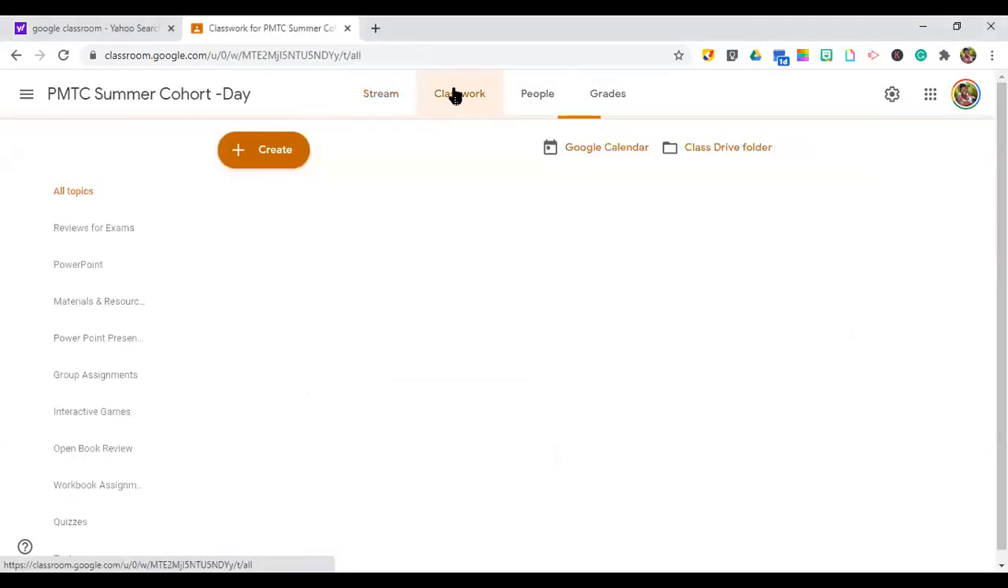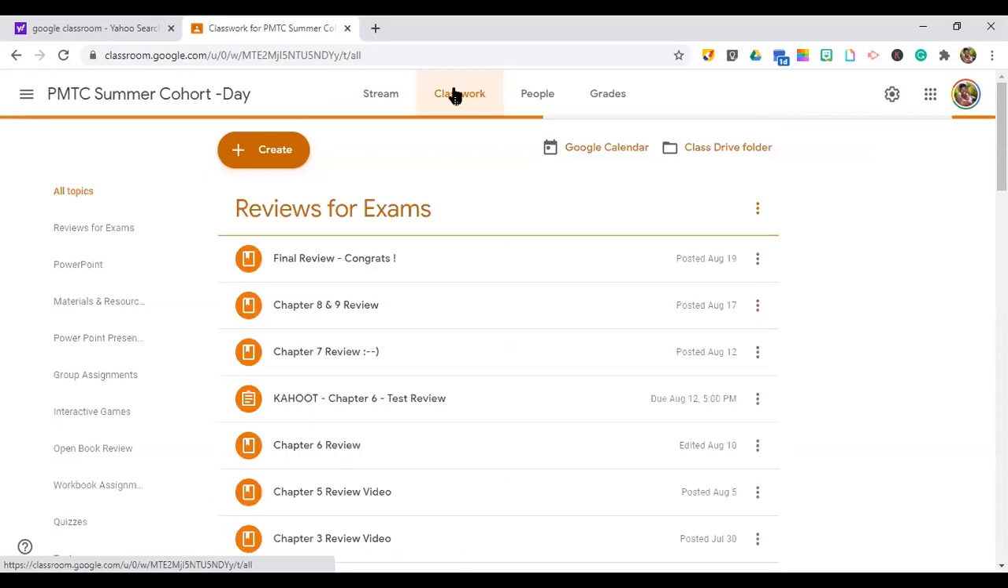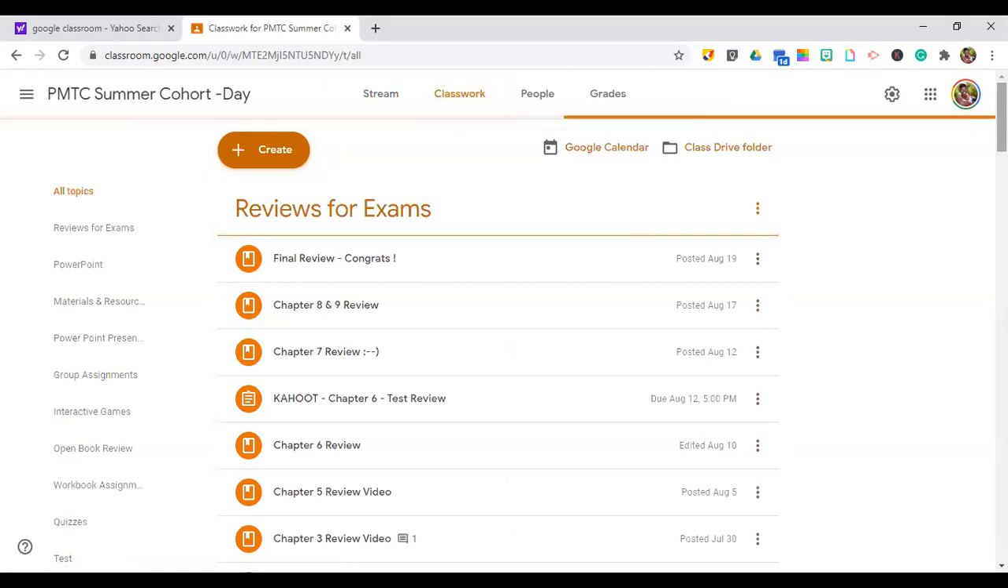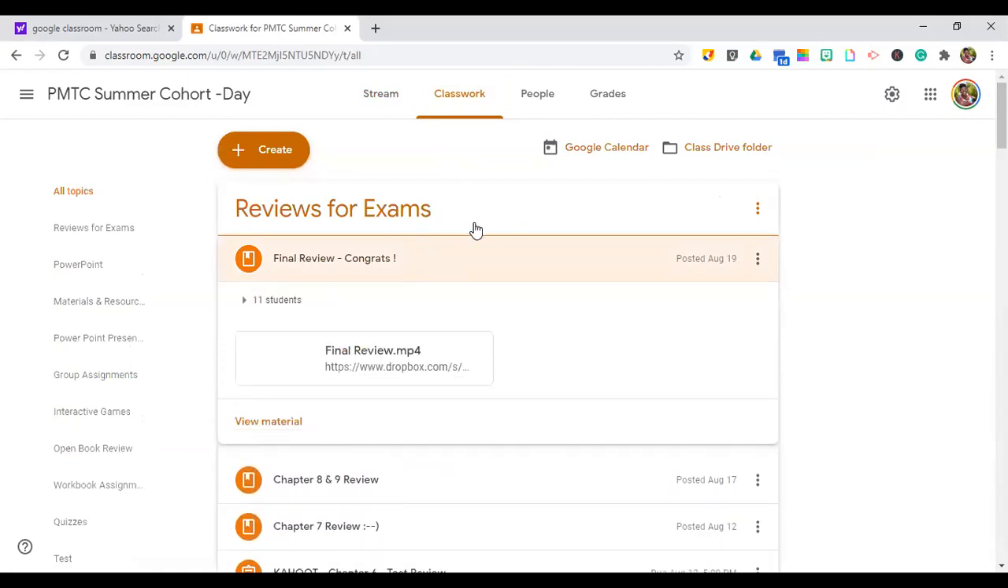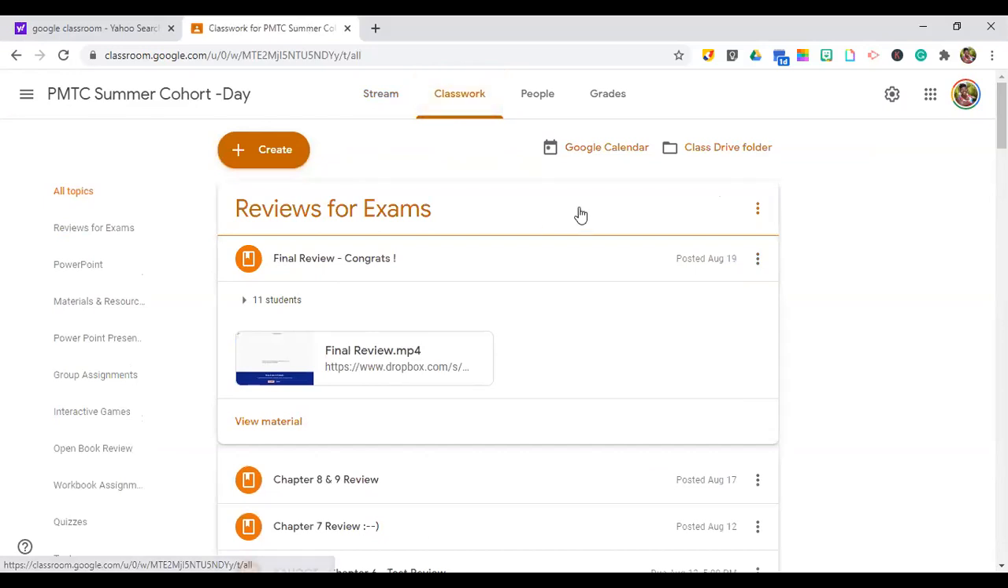Then you have classwork. So classwork is actually where you would create assignments, all right? So here I'm just gonna show you what type of assignments I've created for this specific class. Number one, we have a review. So what I normally do is I record our reviews and for our exams, and I post it for the class so that they can look at them later on and use it as a study tool.